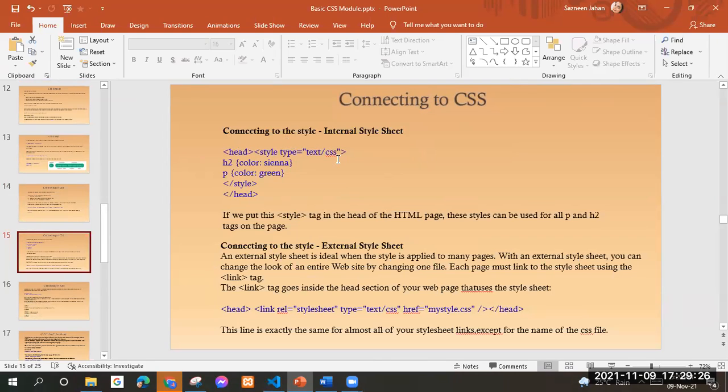Then after that, the paragraph P. Then you have to close the style. This is a must. You have to close the style tag, because this indicates the CSS file. Then you will close the head tag. So if you put this style tag in the head of the HTML page, this style can be used for all P and H2 tags on the page.